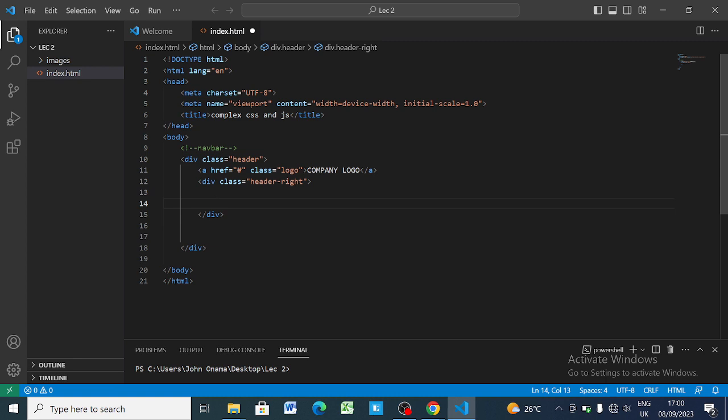And this header-right is going to have, actually, let me call it an unordered list. Let me first remove some of these spaces. Inside this unordered list, we're going to have anchor tags. These anchor tags are going to have links. It's going to be home. It's supposed to be home.